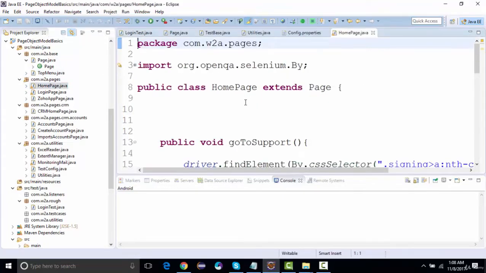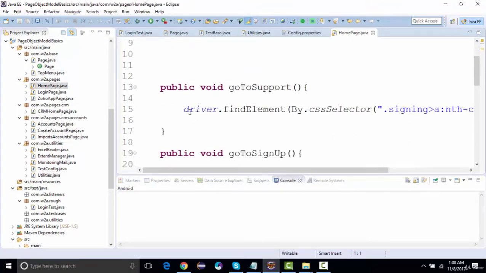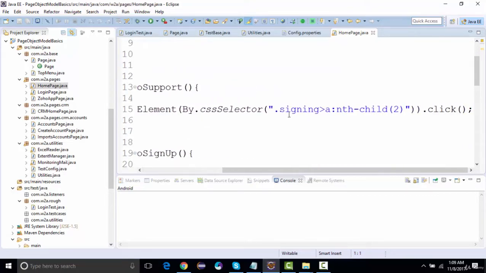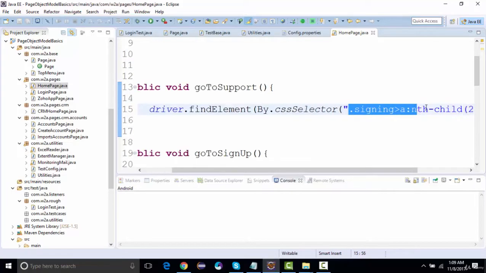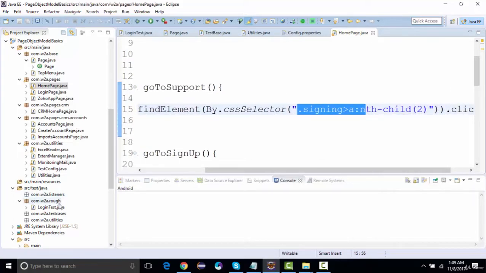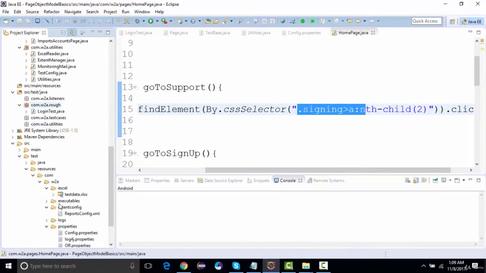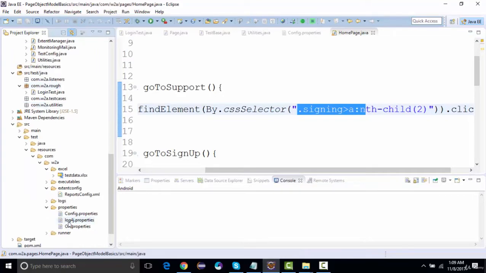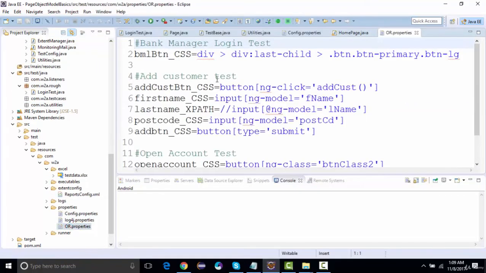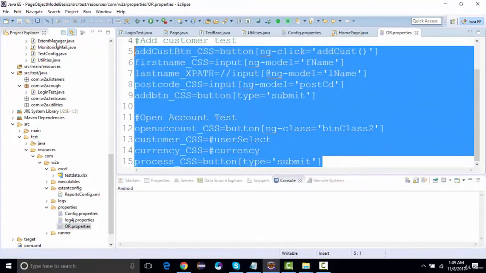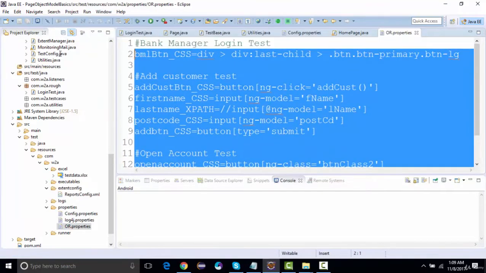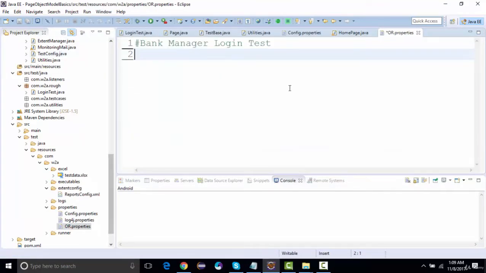But even before dividing into the test and the test cases, I would like to make some changes to our pages. So in our home page, where we are saying driver.findElement this dot click, we will be storing the locators in our OR properties file. So let's see what all locators are there. Let us open the OR properties file, and I'll just remove all these locators. This is the way we'll be designing it in our page object model as well.